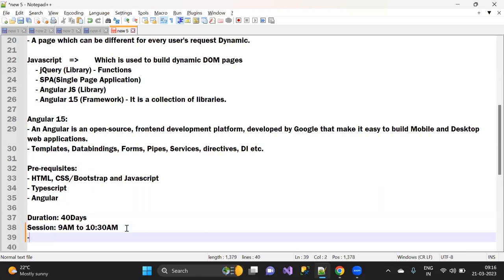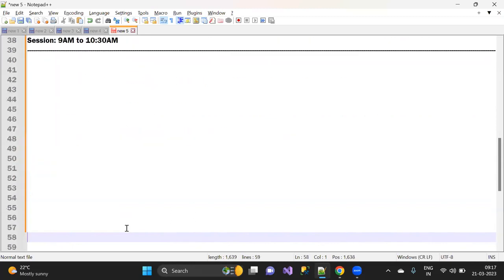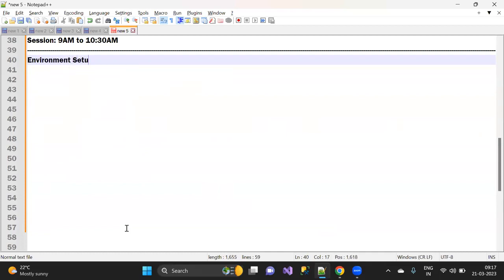Okay, this is what we discussed in the last session. Now in today's session, we will understand environment setup and building Angular applications.